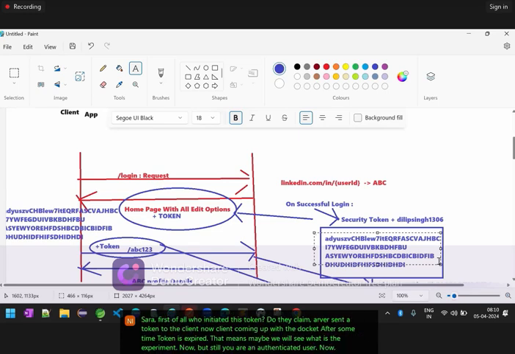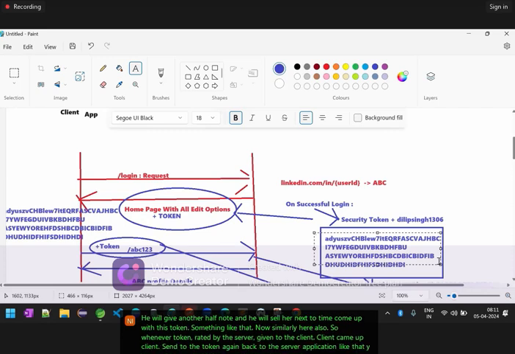Now what will I do? For example, customer one came, the deal is completed. Now, while I am going back home, I again have one more deal with the same dealer. Then what will he do? He will give another half note and say, next time come with this token. Similarly here also, whenever a token is created by the server and given to the client, the client comes up and sends the token again back to the server application. Like that you are exchanging the token.